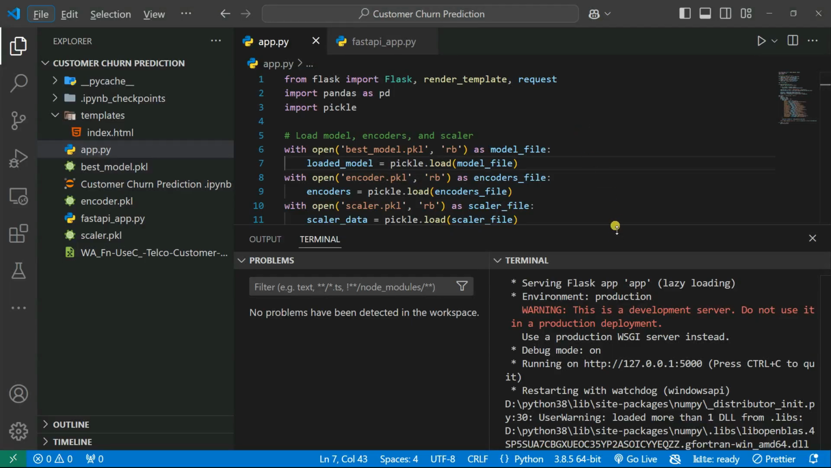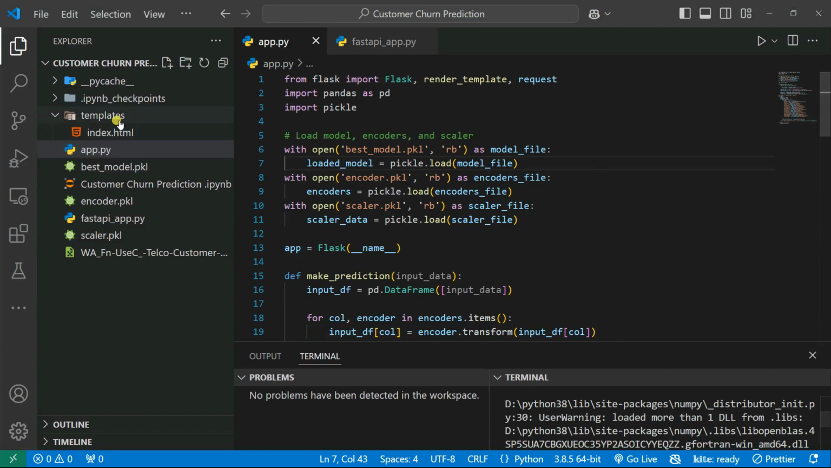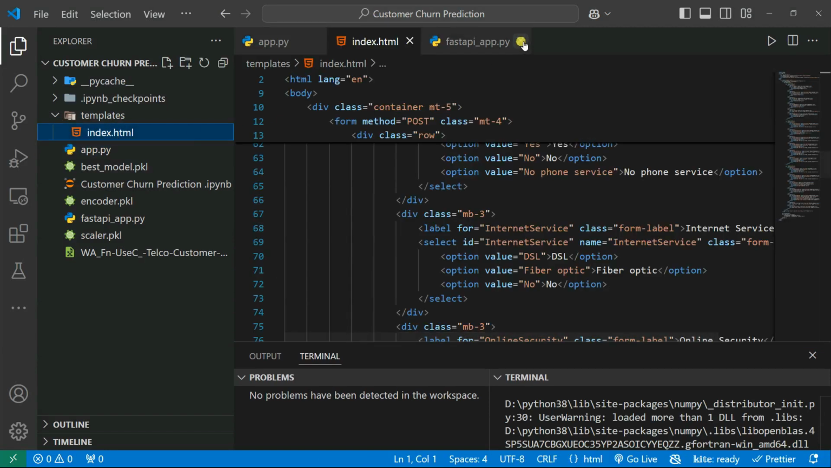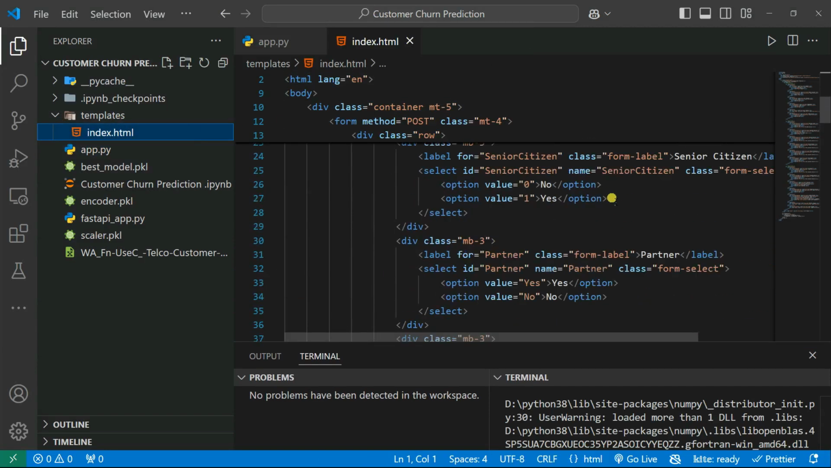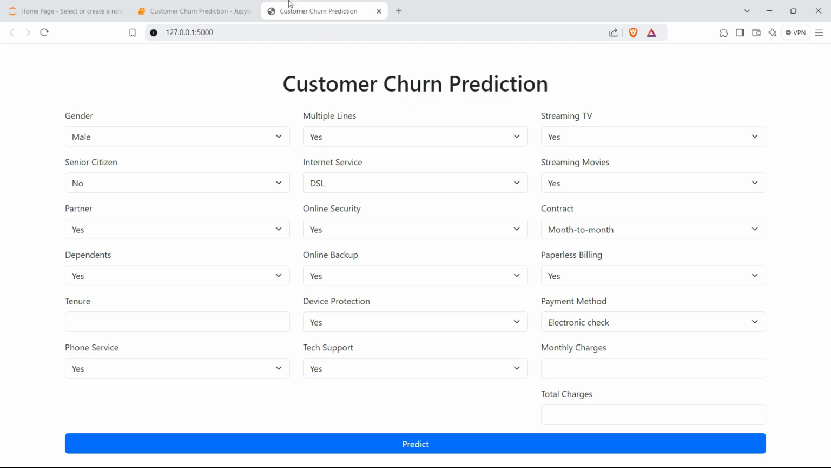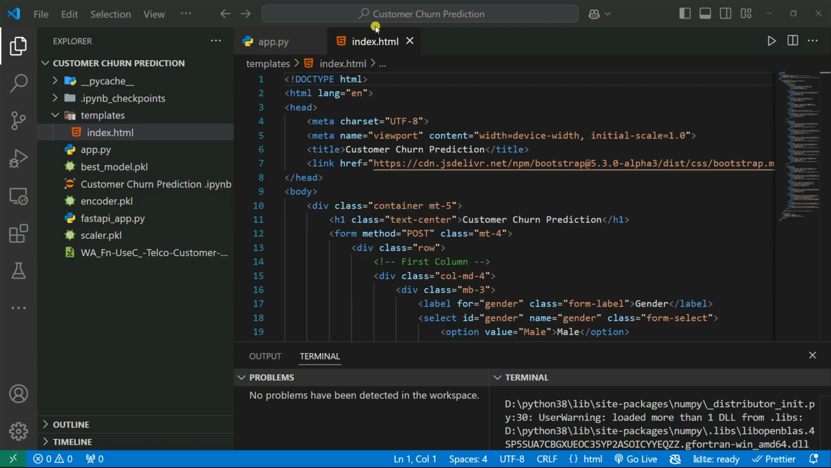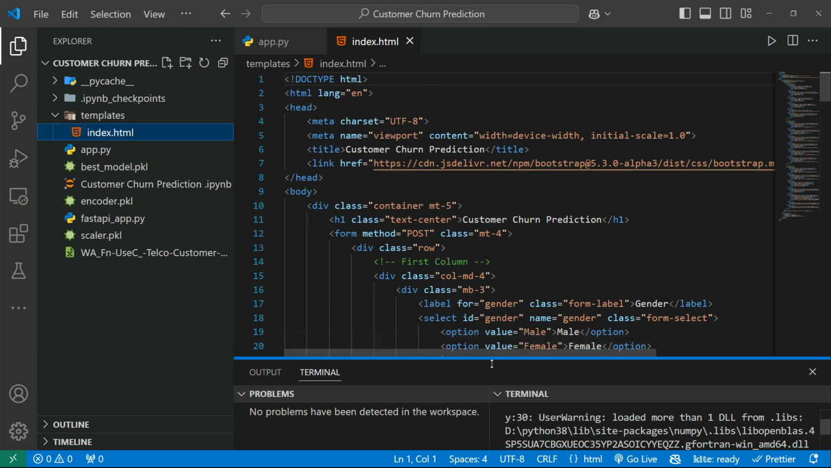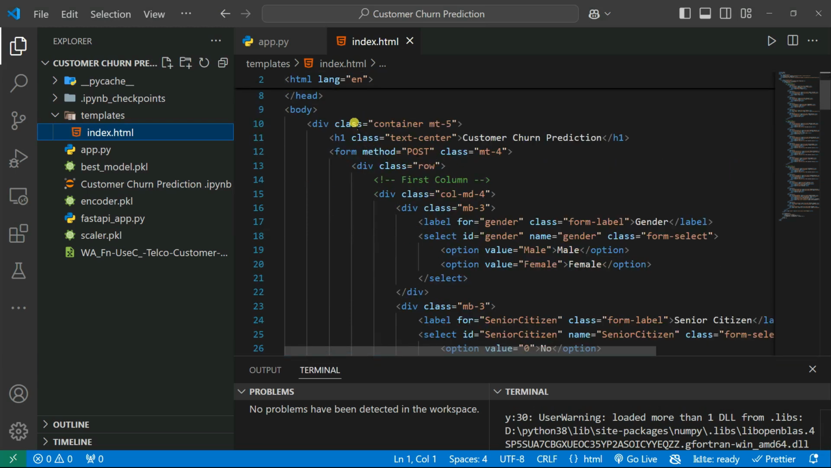I'm going to go to our index.html file and teach you how this UI was actually built. In this case, we're using Bootstrap. You can see Customer Churn Prediction is my title. We're also adding Bootstrap here, and after that we create a container, and inside this container we have one h1 tag with Customer Churn Predictions.